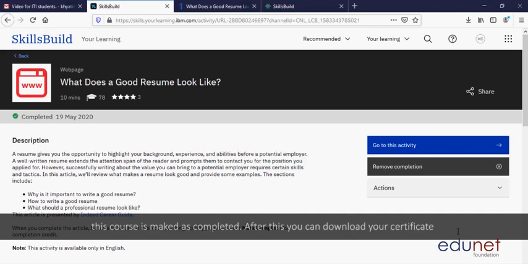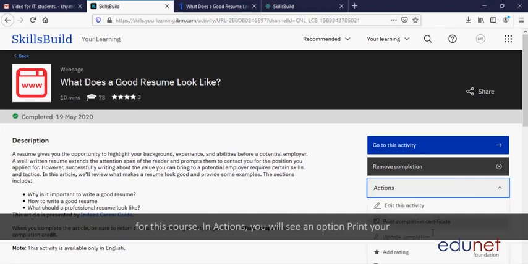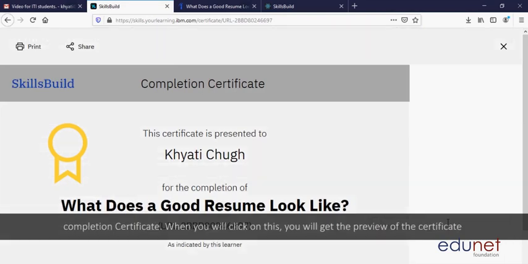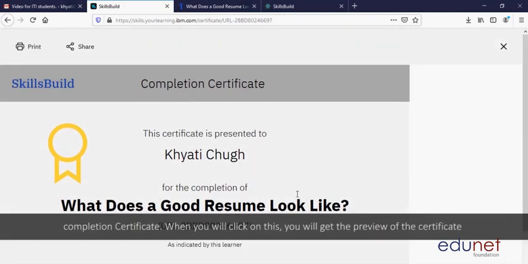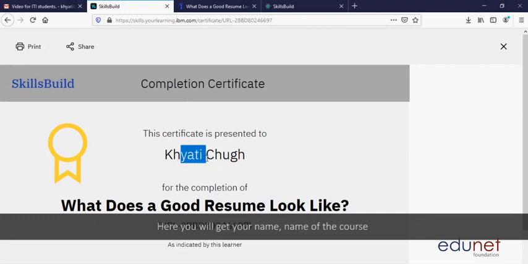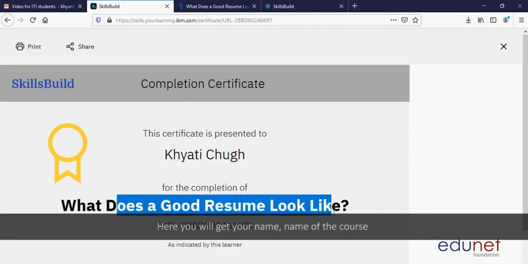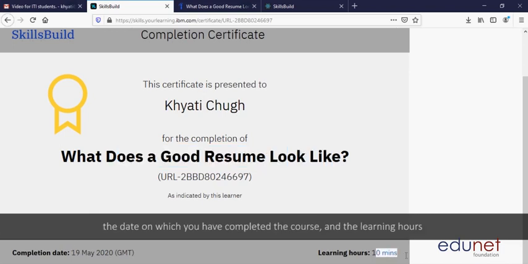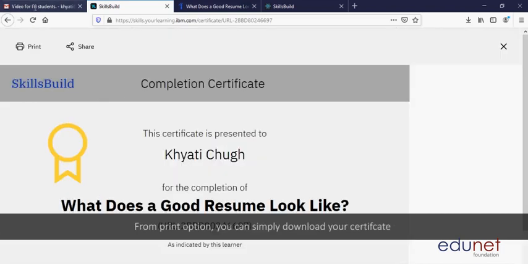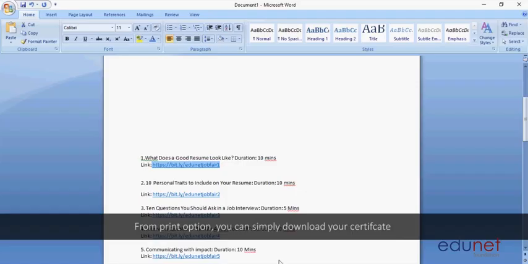After this, you can download your certificate for this course. In actions, you will get an option like print completion certificate. When you click on this, it will show you the preview of the certificate. Here you will get your name and the name of the course, the date on which you have completed the course and the learning hours. So from the print option, you can simply download your certificate.